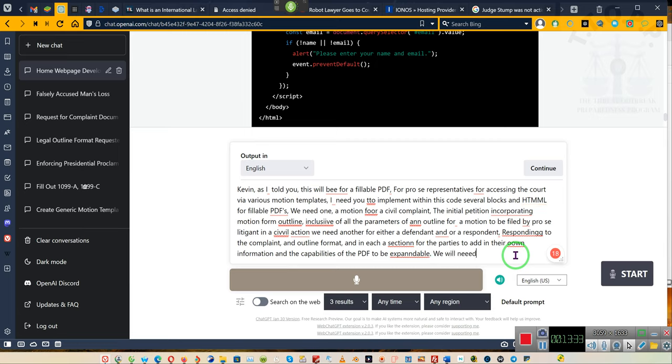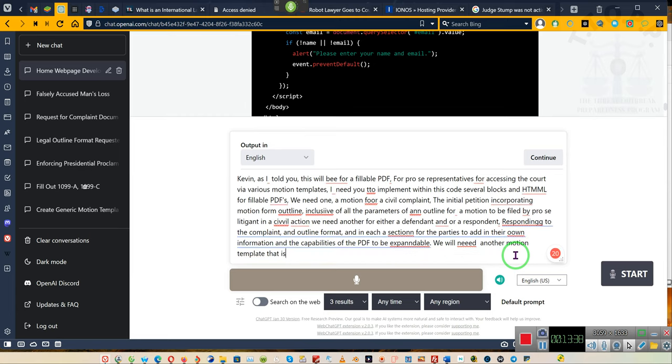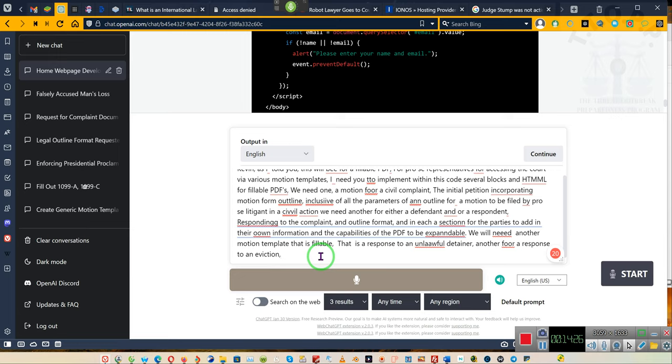We will need another motion template that is fillable that is a response to an unlawful detainer, another for a response to an eviction, another that is in response to a debt collection proceeding.